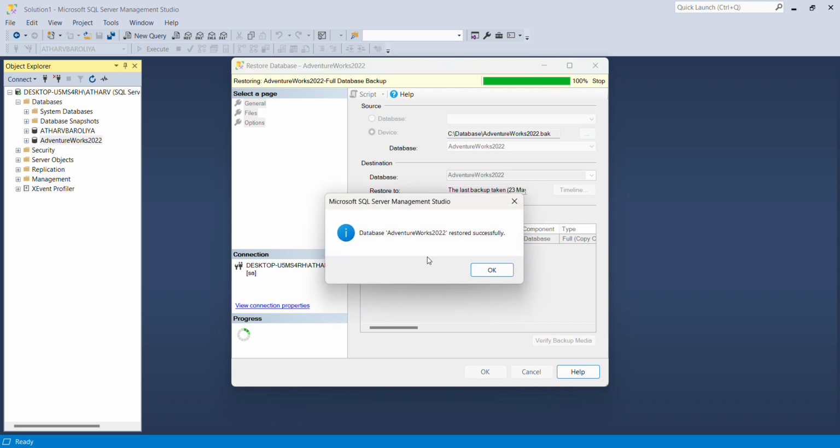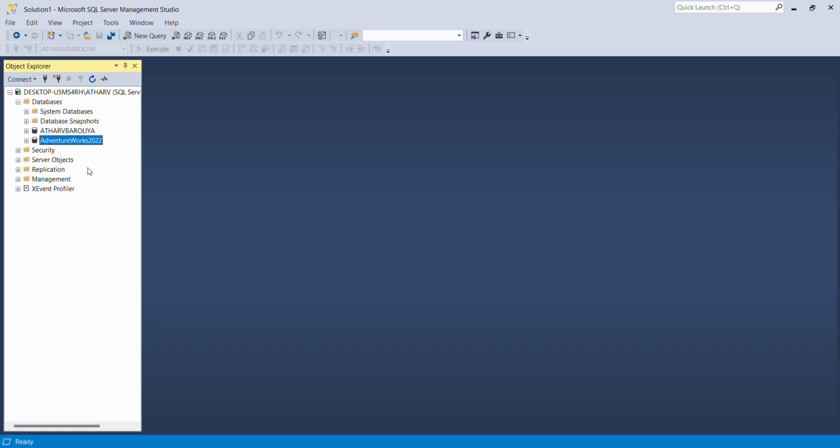You see, database AdventureWorks 2022 restored successfully. Okay, and you see I have one more database here, and just click on this plus button and see the tables.